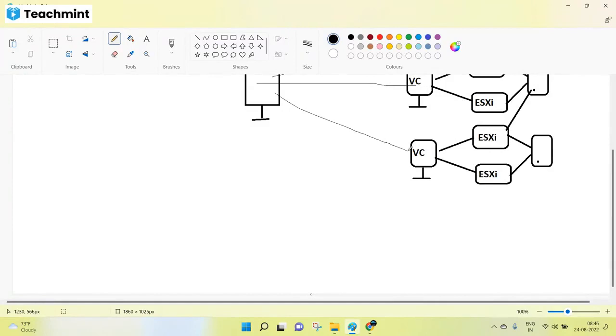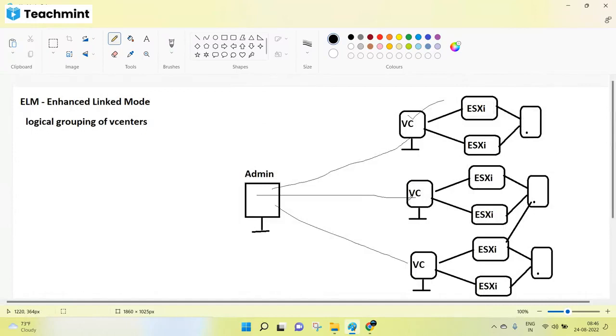It will be too much to log into every vCenter again and again with the same username and password. That's why VMware has a feature called linked mode. Earlier it was linked mode; from 6.0 onwards it is changed into enhanced linked mode. So we can logically group the vCenters, or connect them together logically. To connect them like this, there are some limitations or requirements we have to satisfy.